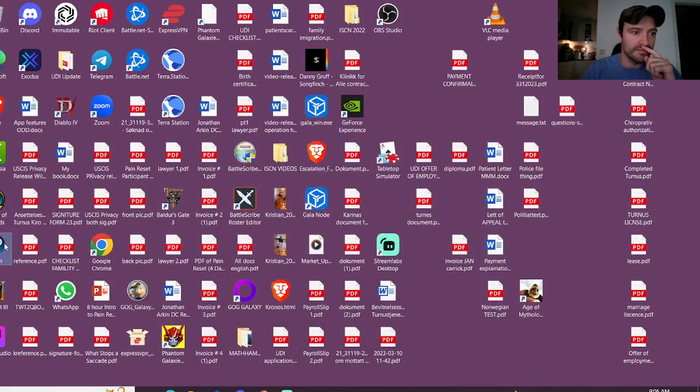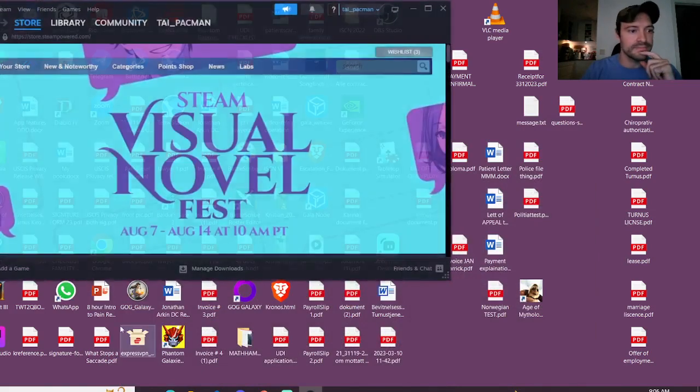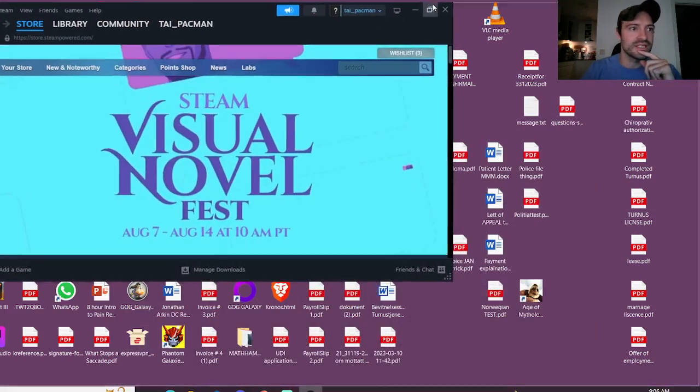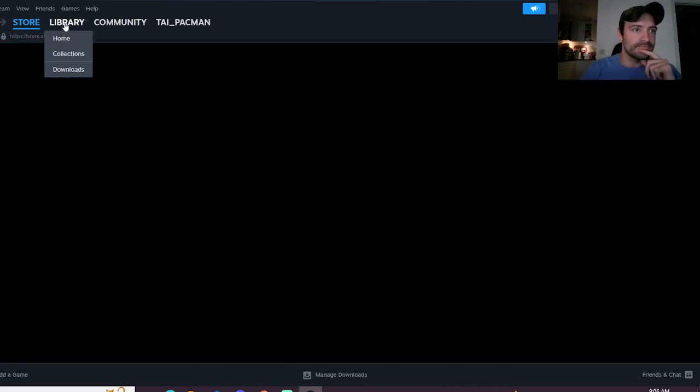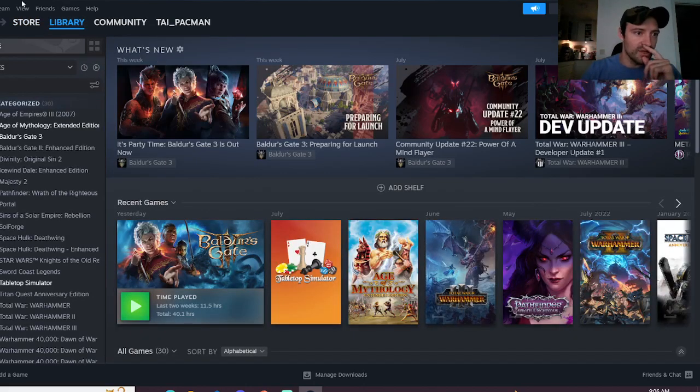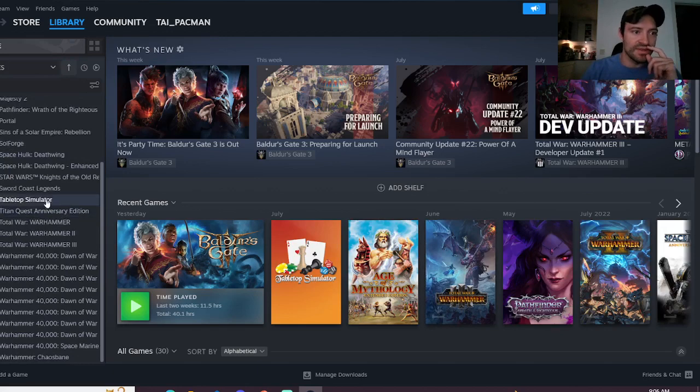So you just go to Steam. We'll open it up. Yes, I know my desktop is a mess. And then you're going to check out your library, or you go to the store actually, but these are all the games that I have downloaded. So this is my Tabletop Simulator right here. And you just want to make sure that's installed.